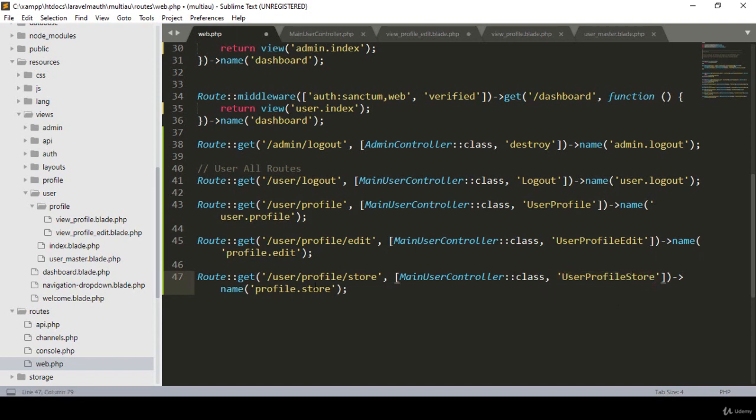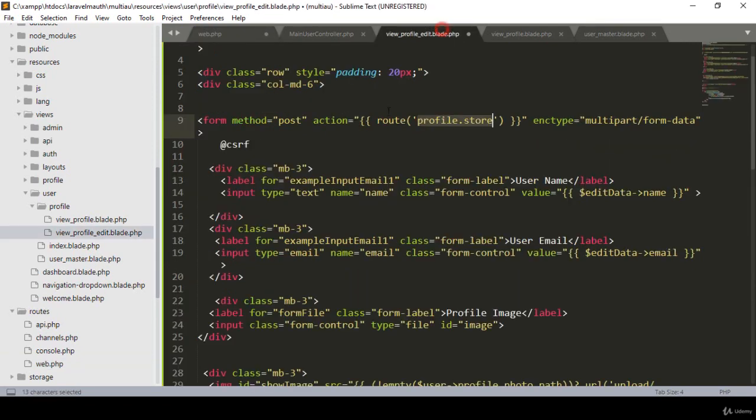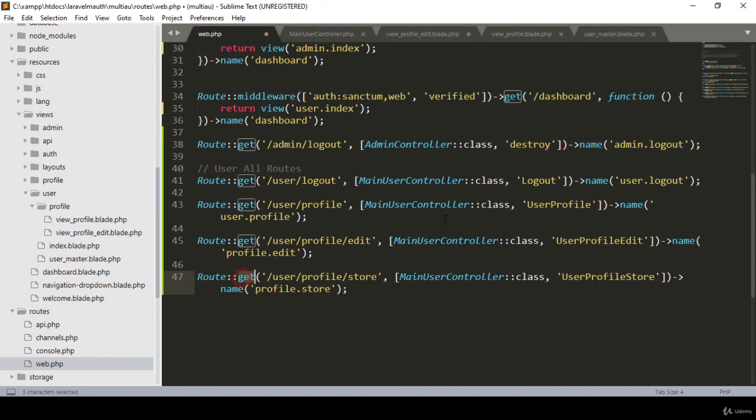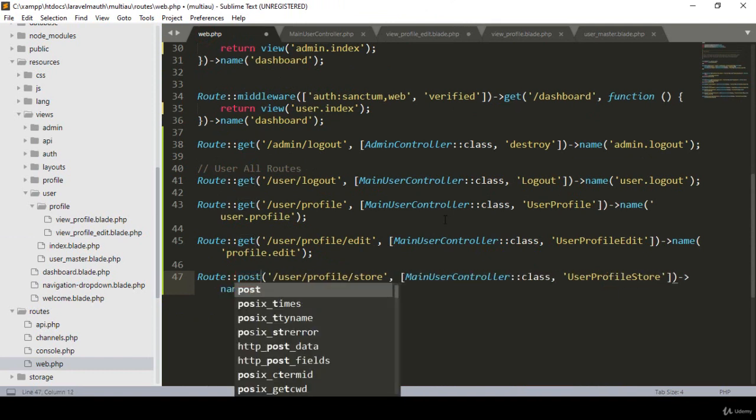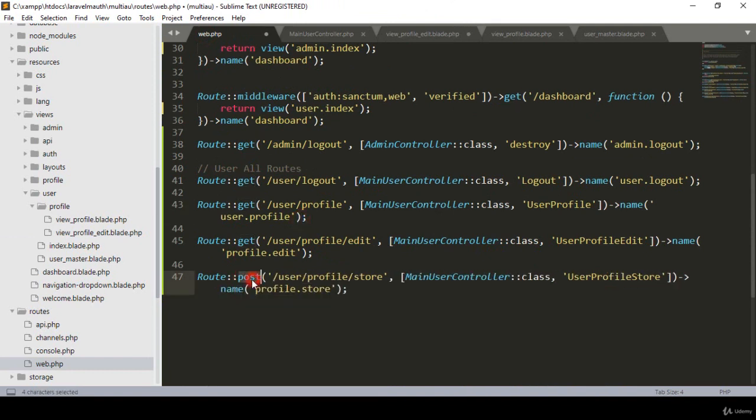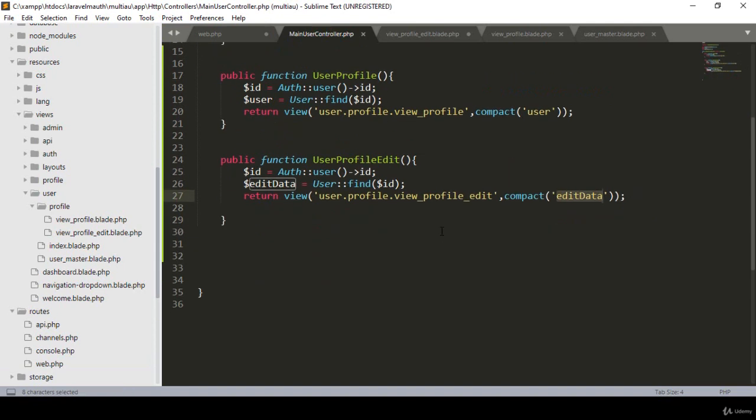Okay friend, I hope it's very clear to you. Our method will obviously be a post method, because here I want to store this data. So make sure you update your route. Our route will be a post method. Now we have to create this method in our main user controller. Now go to our main user controller.